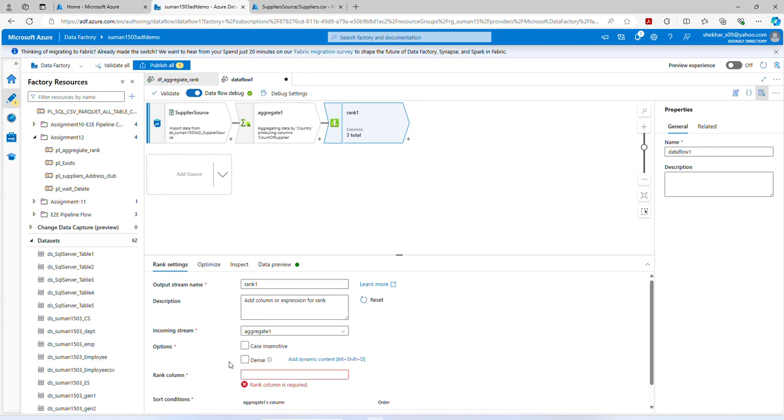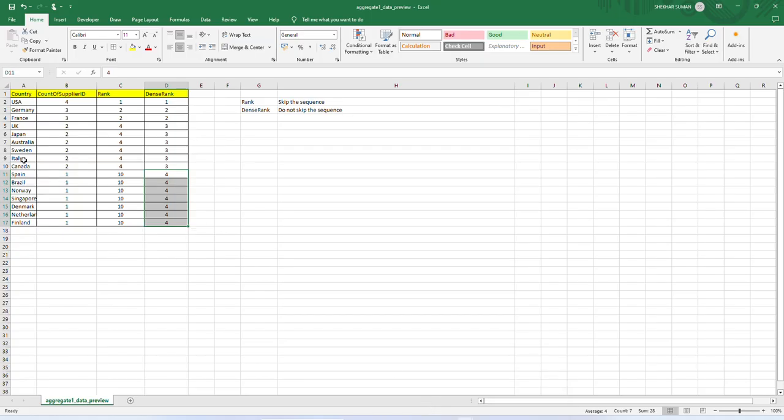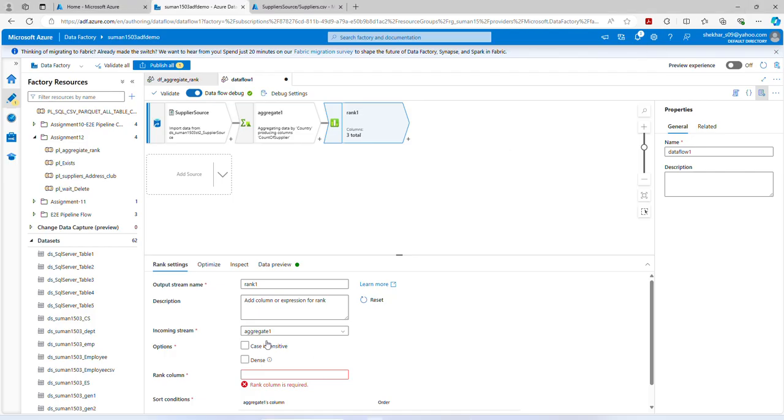And here you have this dense option which I just showed you, right? In rank we have two mechanisms, one is rank and the other one is dense rank. So on what criteria you want to do a ranking of this supplier ID, right? So right now in this example we are going to select rank and rank column.